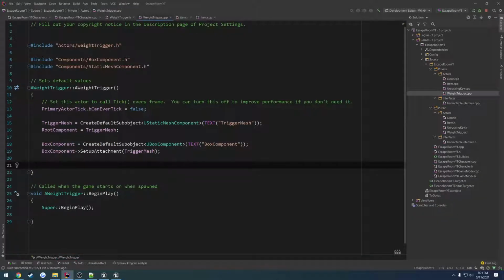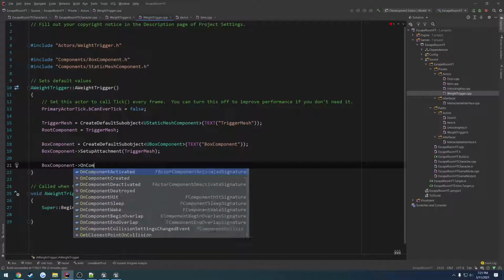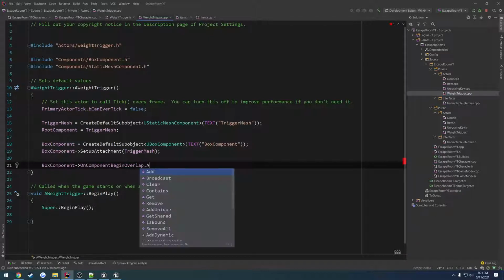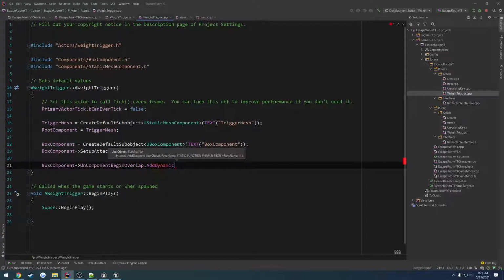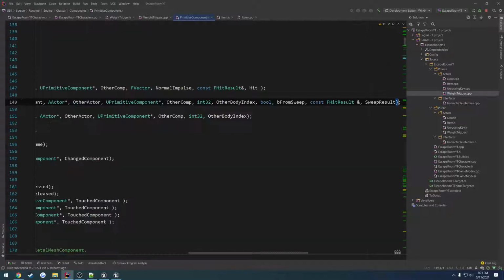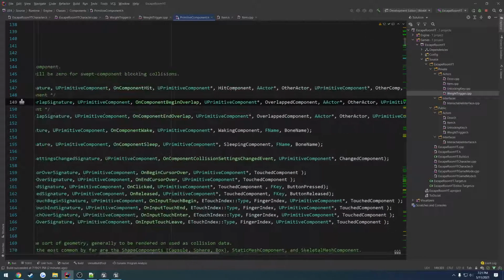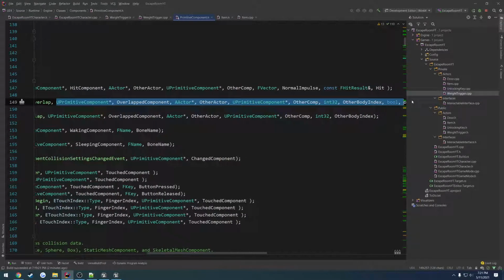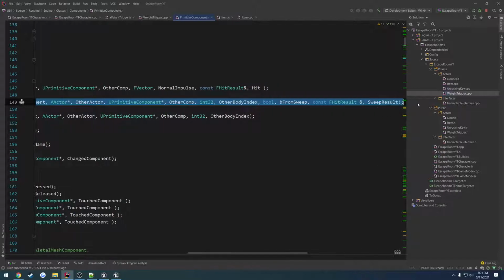So for starters, let's go ahead and add it. So box component on component begin overlap. What was it? Dot AddDynamic. The parameters: user object and the function. So AddDynamic, and the dog is being annoying. Actually, can we see it through here? Actually this works. So go to the signature, we can see it. So overlap component, other actor, bool, and bFromSweep. So we can copy all that.